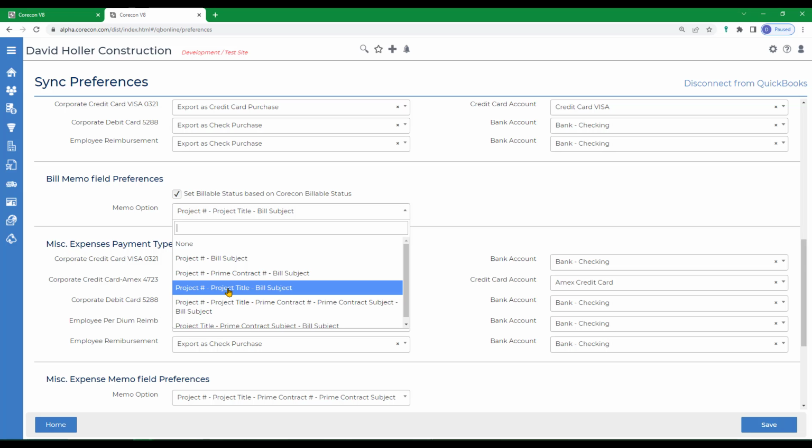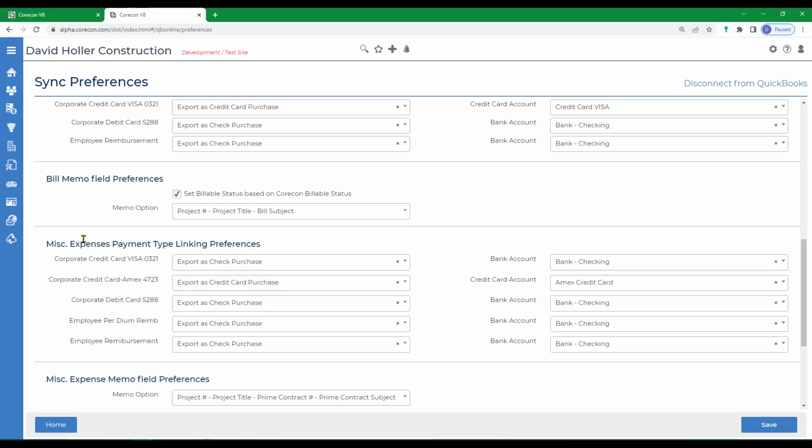This description will usually show up on your vendor check stubs as well. On the stub, it usually has a bill date, a bill number, a brief description, and the amount being paid. So you may see this description or format there as well. Next, we're going down to miscellaneous expense payment types.